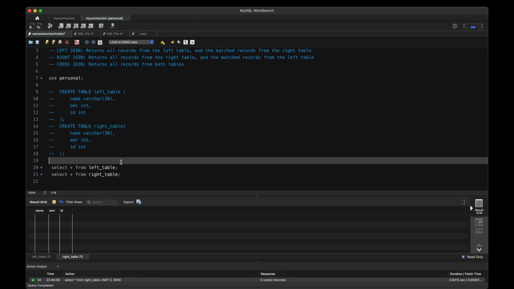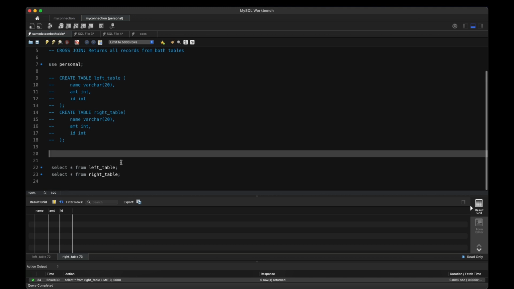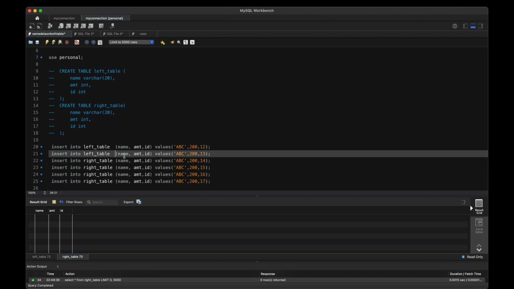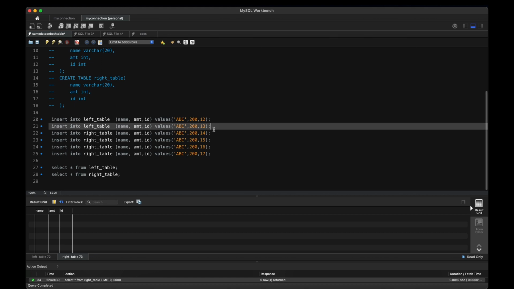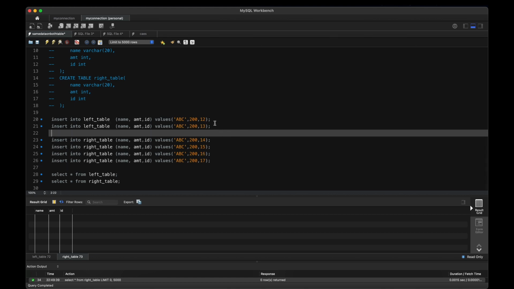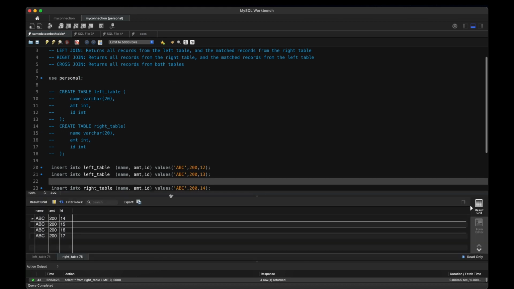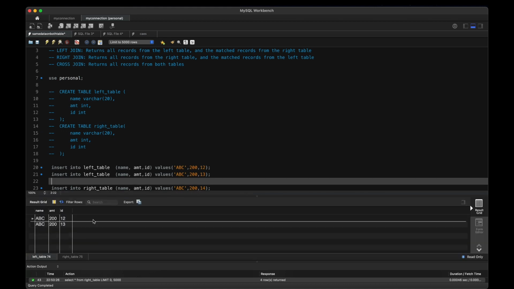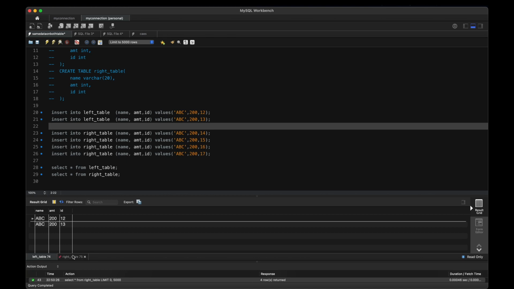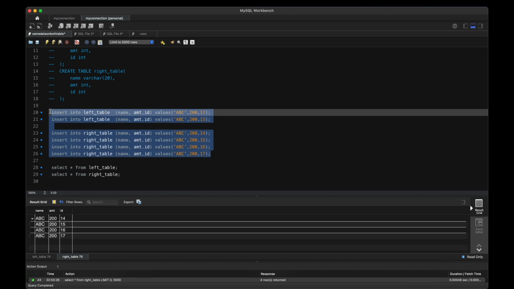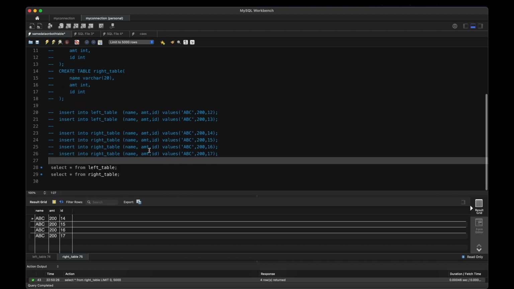Now we have the tables and now we need the data. I'm going to insert the same number of rows for both the tables with identical data, but here we have added the ID column with ID values which are unique. I'm just going to run it. We have 2 rows in the left table and 4 rows in the right table. I'm just going to comment this out. So we got the tables, we got the data.